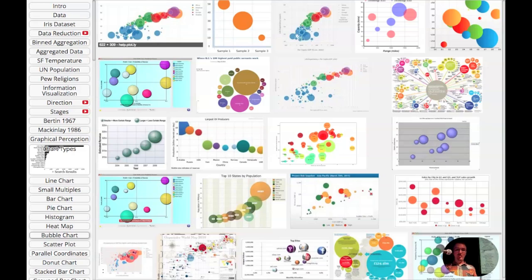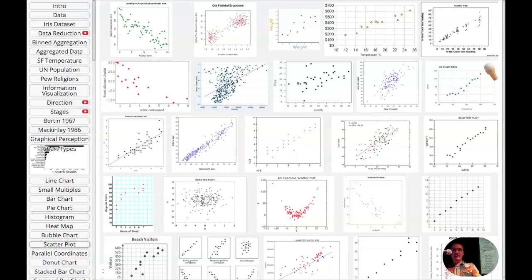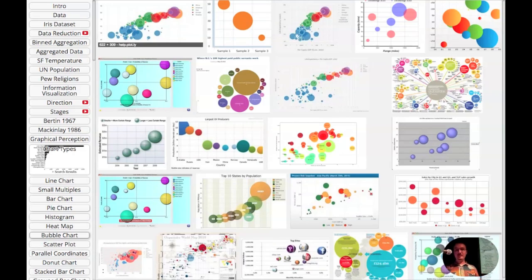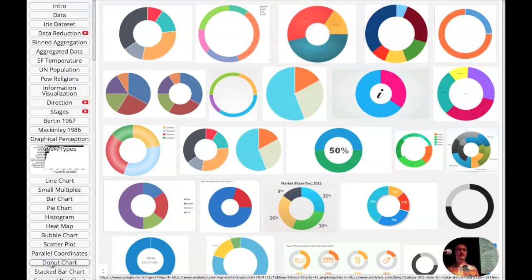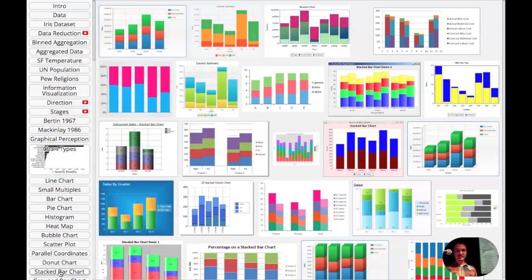And then there's bubble chart, which is pretty much a scatter plot where you use size to encode another quantitative value. And then there's parallel coordinates, where each column of the table is assigned to an axis, and they're all in parallel. And then there's donut charts, which are a variation of the pie chart without the middle. And then stacked bar chart, where each bar is actually subdivided.